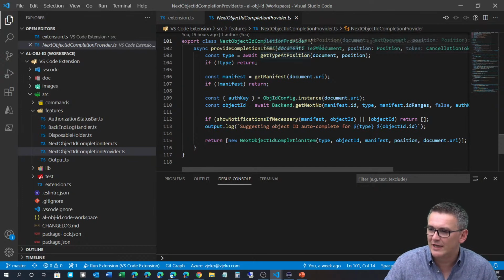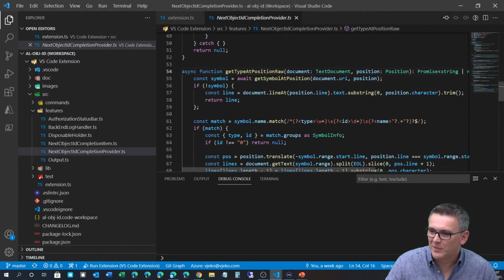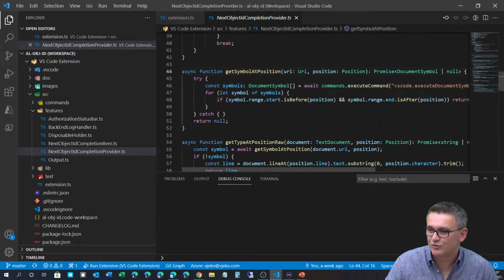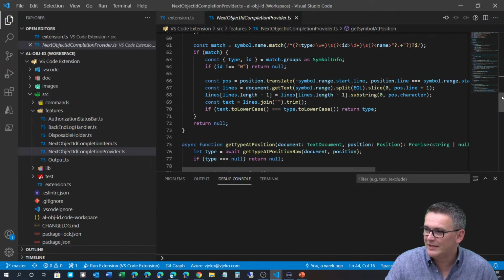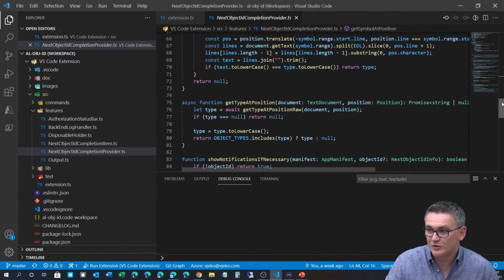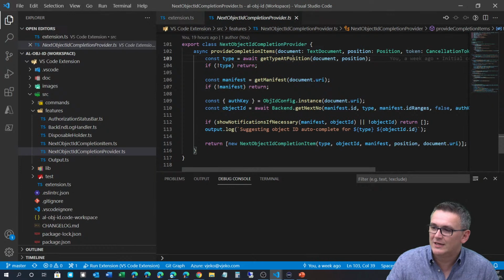So I have this function getType@position, which uses the symbols from the actual compiler, and then it tries to detect what is the current symbol I'm in. If it fails, it will try to use regex to determine that, and if that fails, it will probably not suggest anything because it realizes there is nothing for it to do. So when it retrieves the current type that I'm in, if there is no type, which means I'm not declaring an object, then it actually exits.